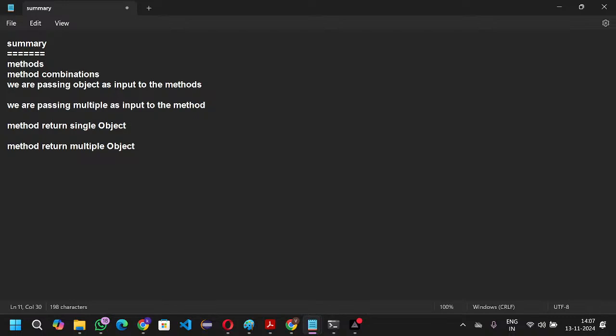Okay, fine, very good. Next we have a very beautiful topic in Java, that is constructors. So the next topic is constructors.